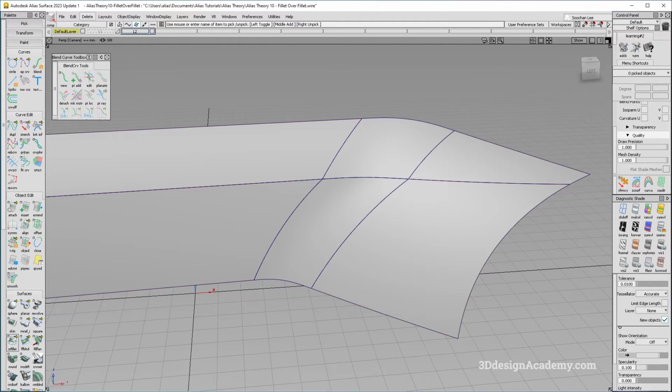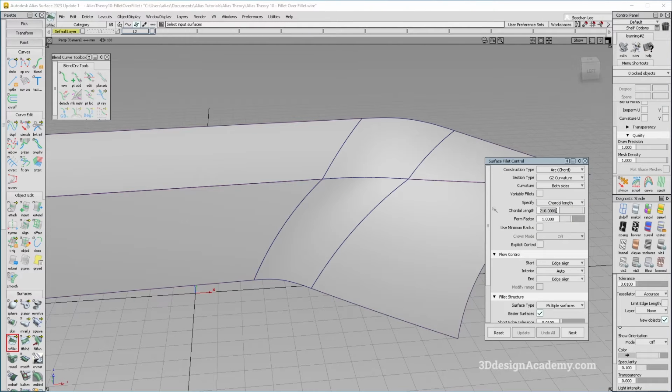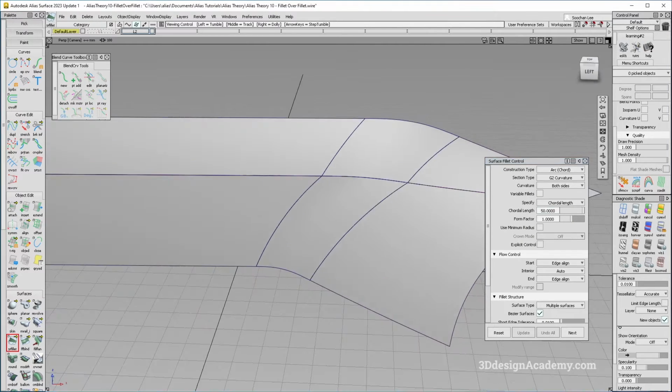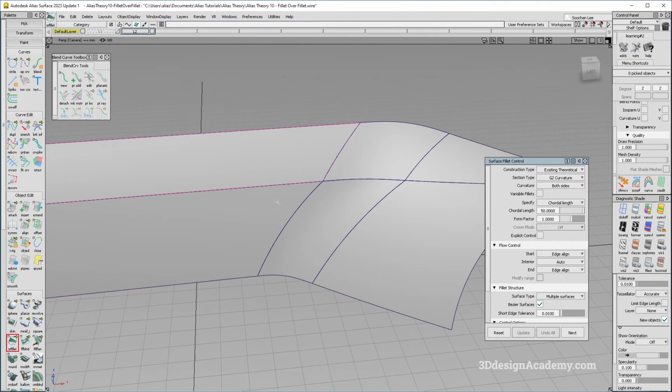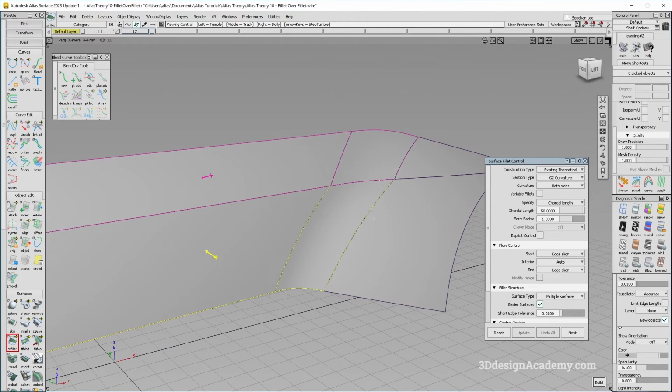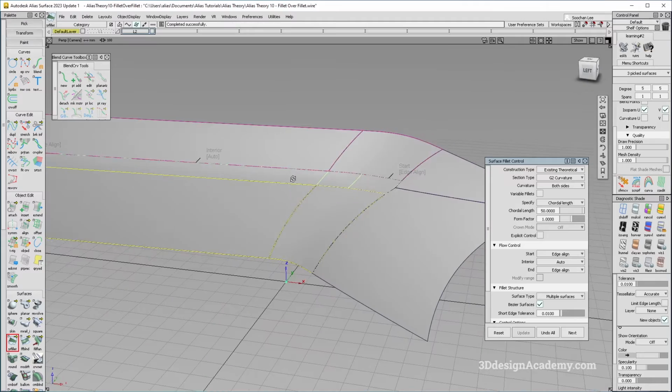And now let's go ahead and use a surface fillet. It's going to be 50, the same size that I used, and I'm going to go ahead and use existing theoretical because I already have a theoretical running through nicely. I'm going to click this one and this one, and let's see how that builds it.